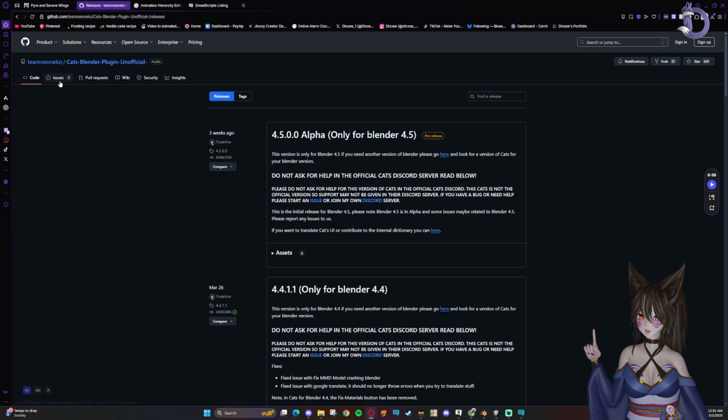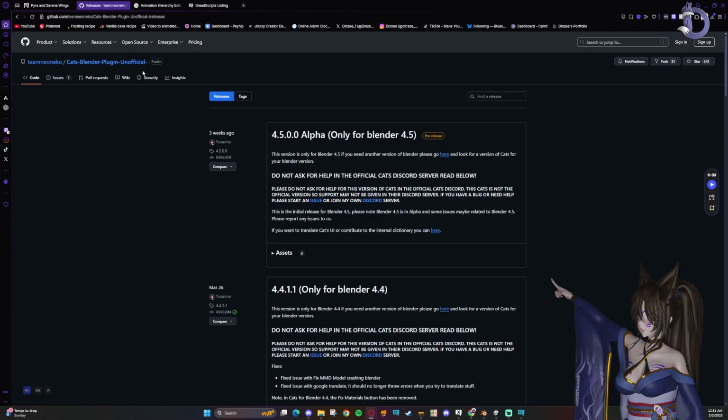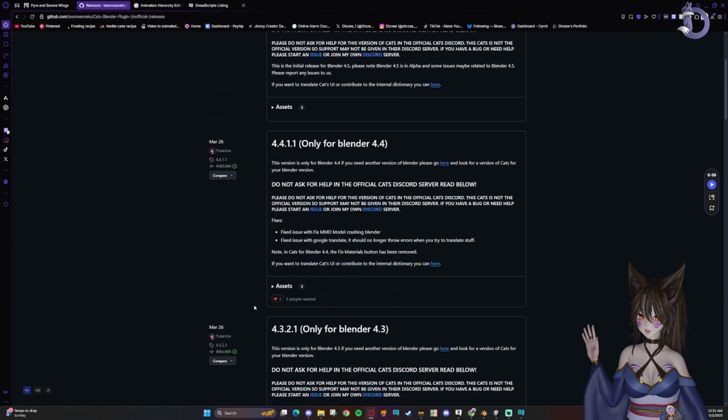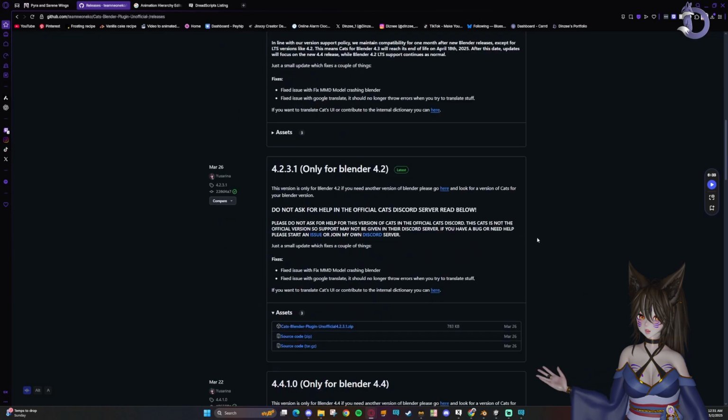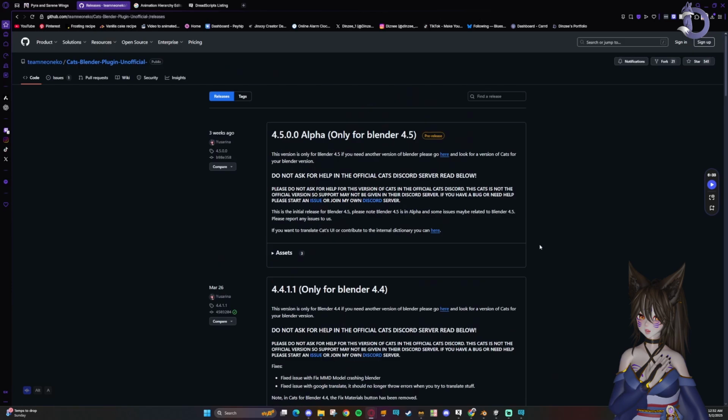For Blender, you will also need the Cat's Blender plugin unofficial. They have a bunch of versions here for whichever Blender version you are using. It gives you all the instructions here on how to download. I have already had this downloaded and ready to go for this tutorial, but this is super easy to install. You can Google Cat's Blender plugin unofficial and it'll pop up. Just download this and make sure it fits whichever Blender version you are using.